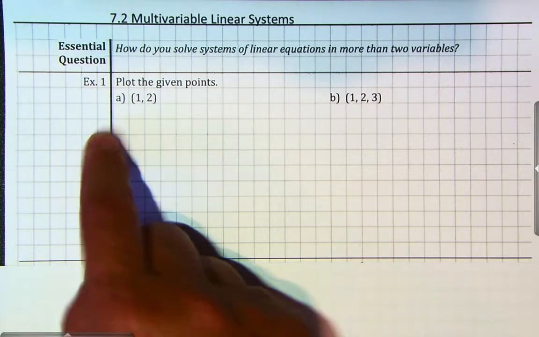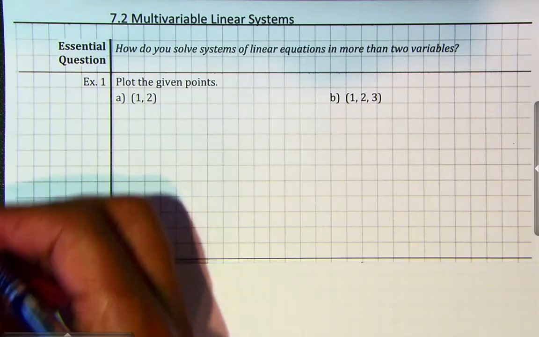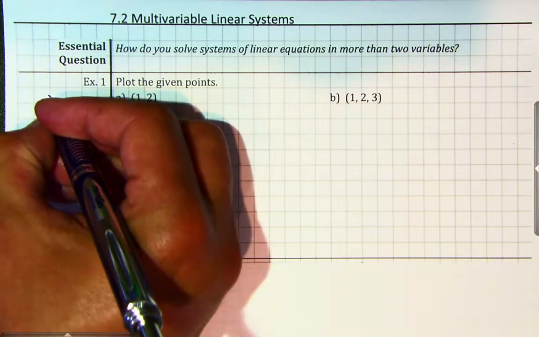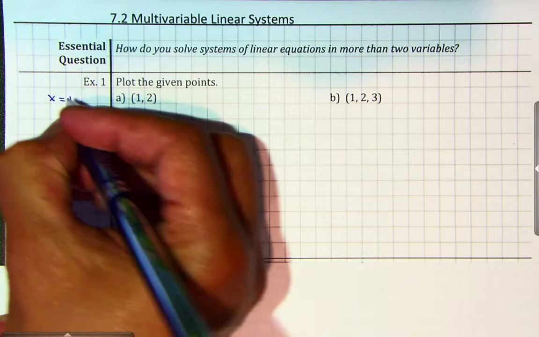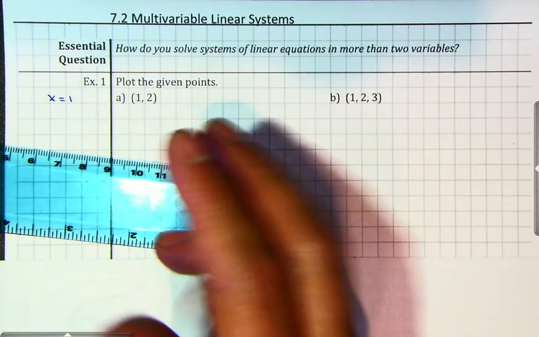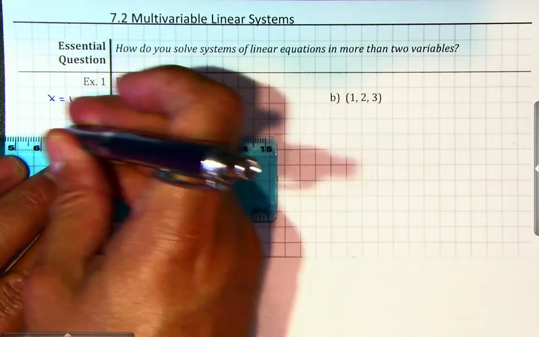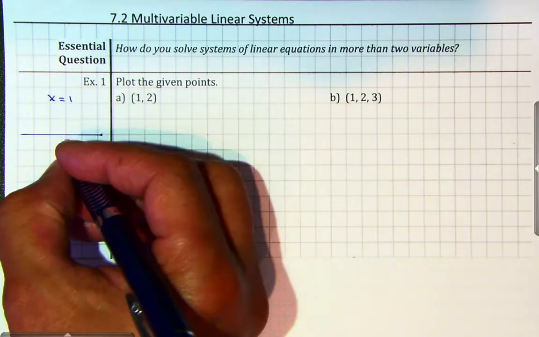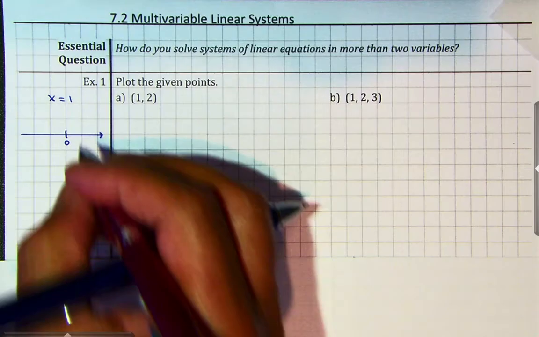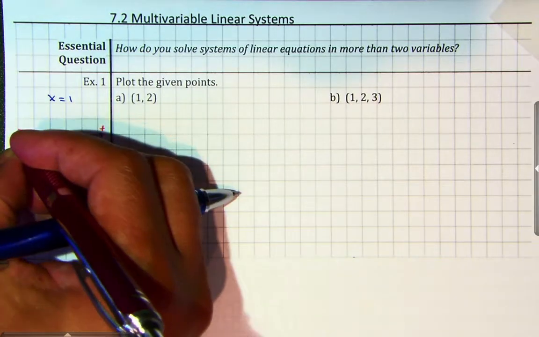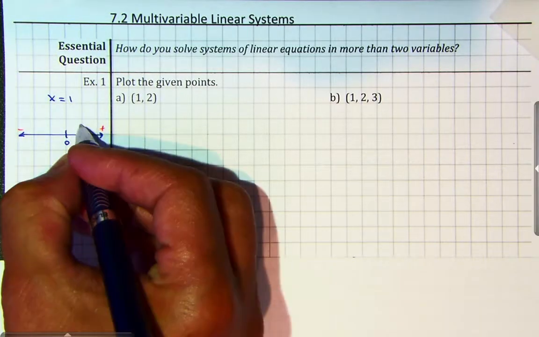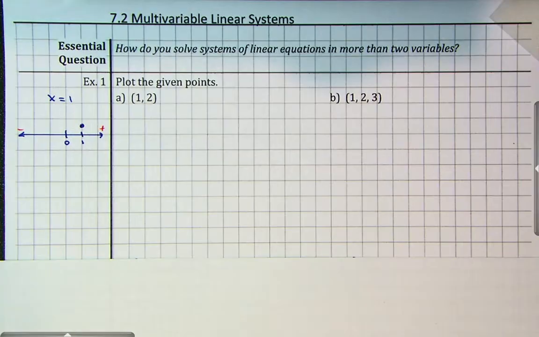So in elementary, you guys learned to graph a one-dimensional point. When we have x equal to 1, we form a number line. We place 0 in the middle. Then we know that this is your x-axis, positive on the right, negative on the left. And positive 1 is here. And we place a point.